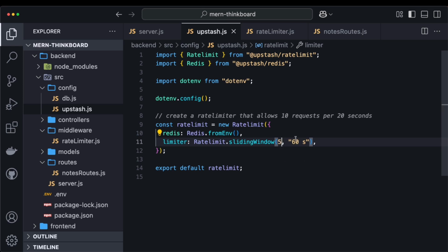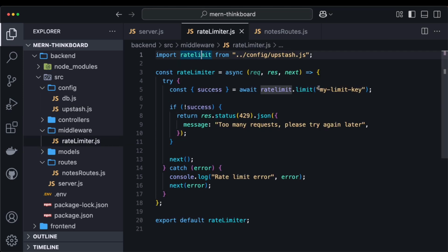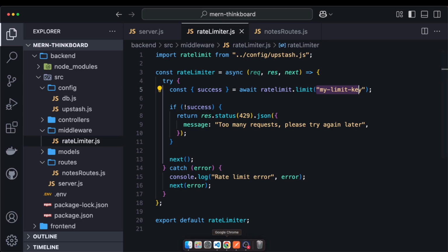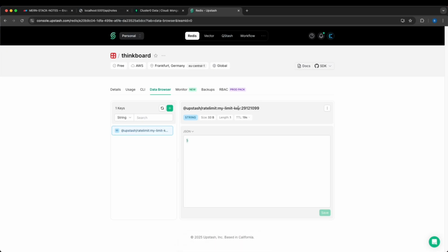Now I'd like to change these values. I'll say 10 to 20 seconds. Okay, so that was just testing purposes. And this is still, let's say, too less. Let's try to increment that. I'll say maybe 100 requests in every 1 minute. And I have also updated the comment. Now, if you take a look at this key, it is called my limit key. And you should be able to see it right here, right?